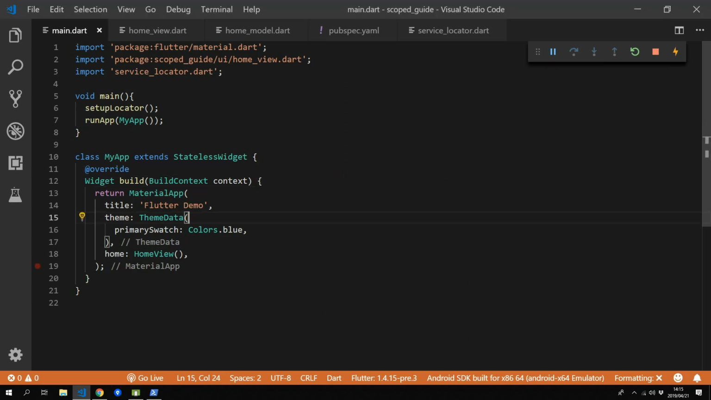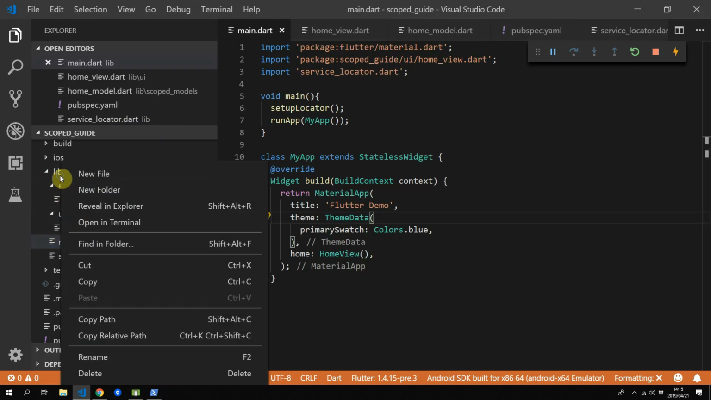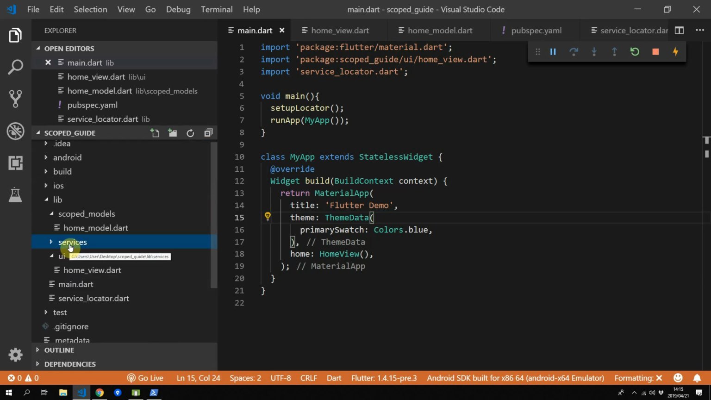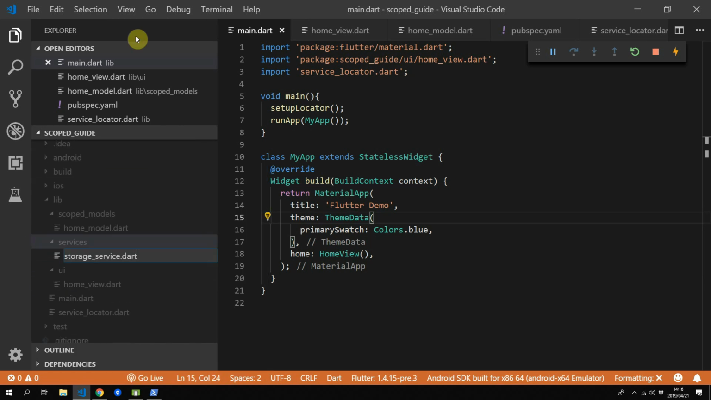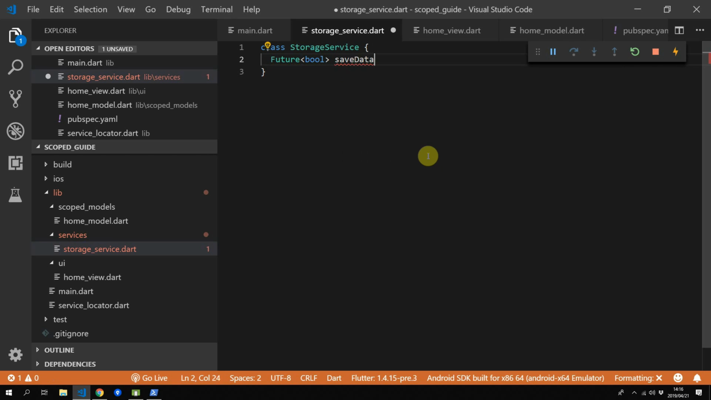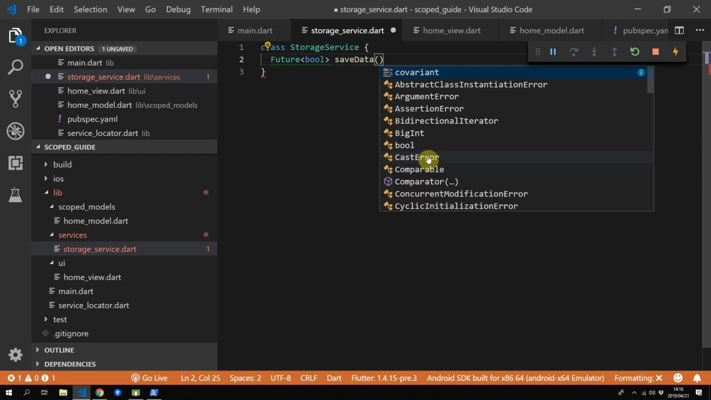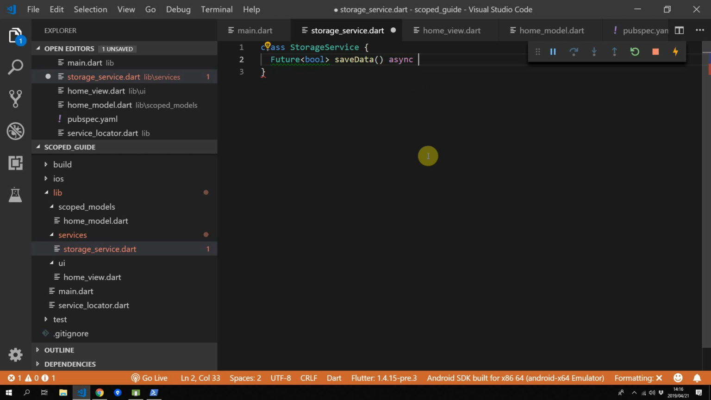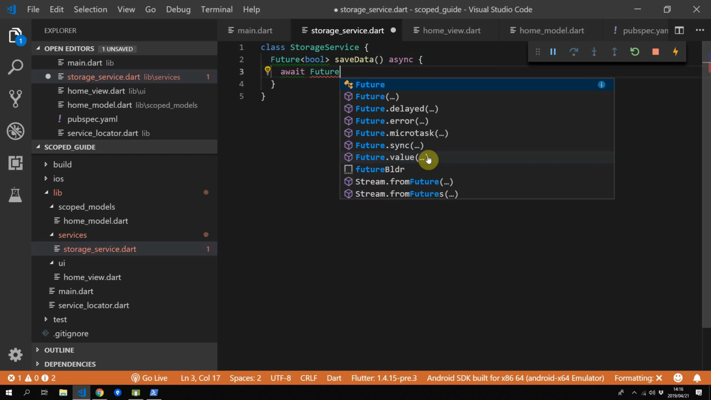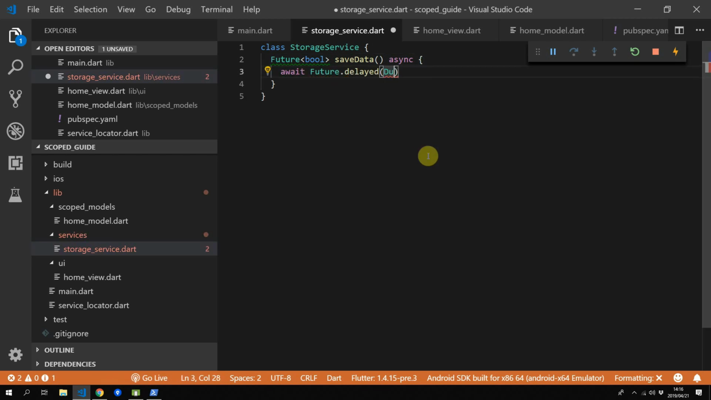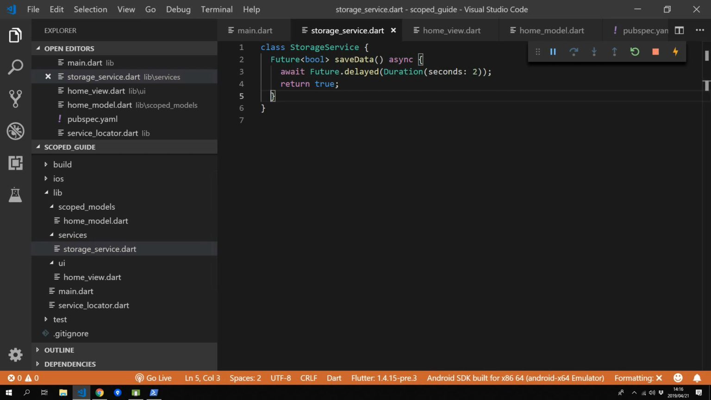Next up, we'll tackle services. Create a new folder under lib called services, and in that folder create a new file called storage service. We'll add a feature that will simulate saving our data. So add a feature that returns a boolean called save data. Make it async, and we'll make it wait for 2 seconds and then return true at the end.